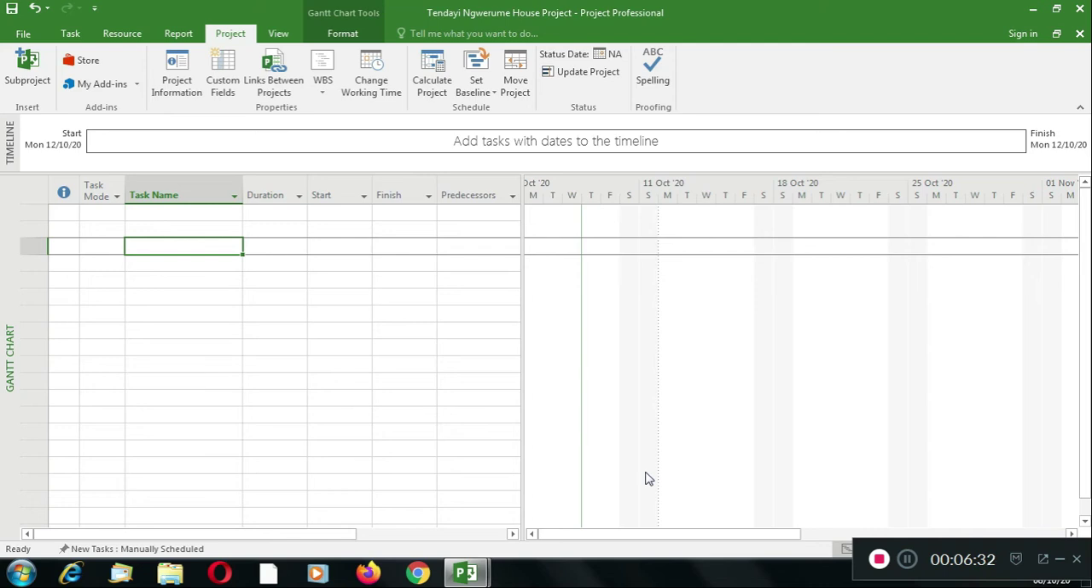Then we add activities that last for 10 days. The program will now calculate a finish date, which is the start date plus the number of days or the duration of the activities. Then it will automatically give us an end date of the 22nd of October.